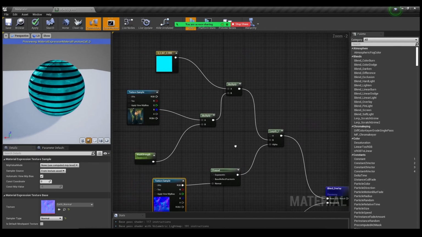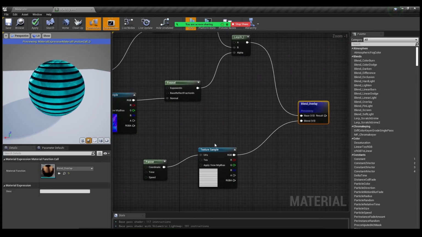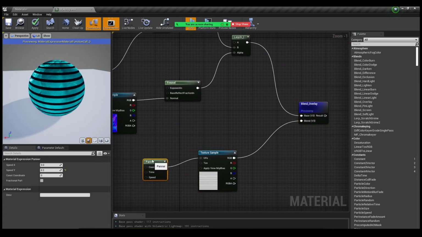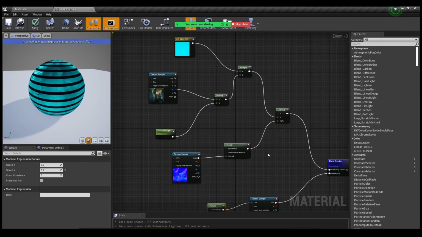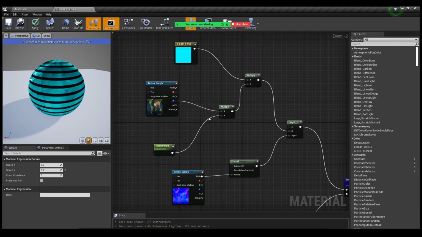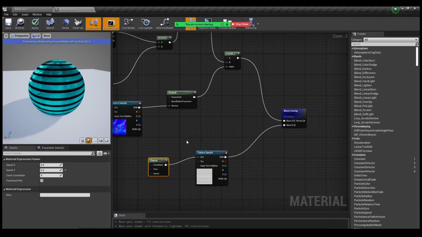Is the flow clear for you? Then we went to the blend overlay. I've assigned the texture sample and a panner. By using the panner, I made these lines move. Clear? Let me know once you're done at this stage.